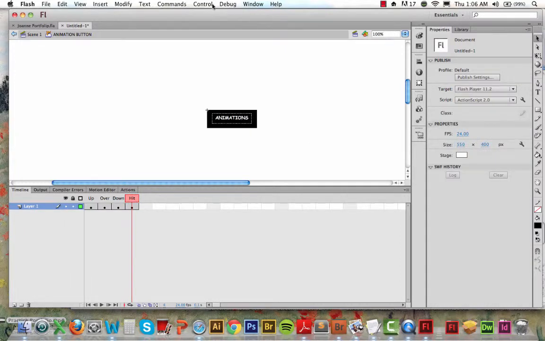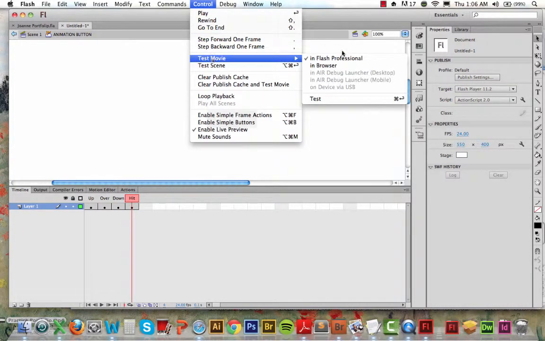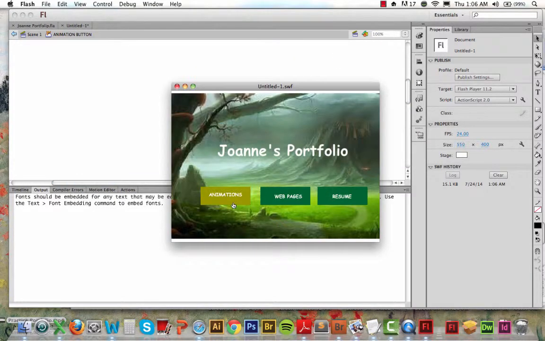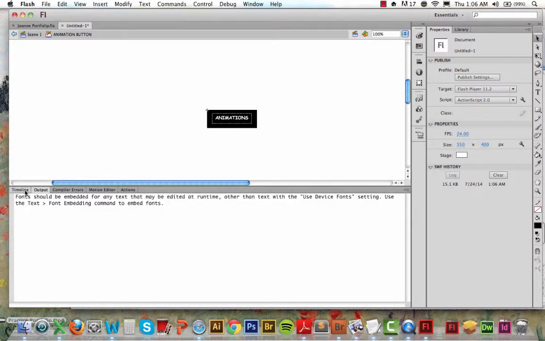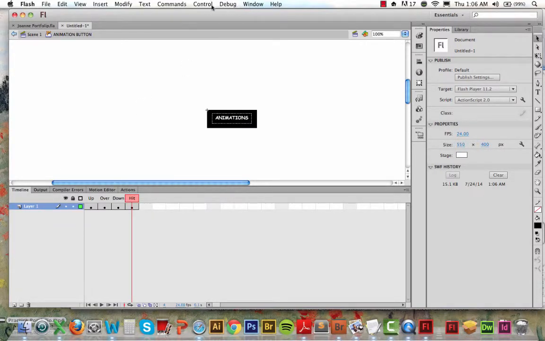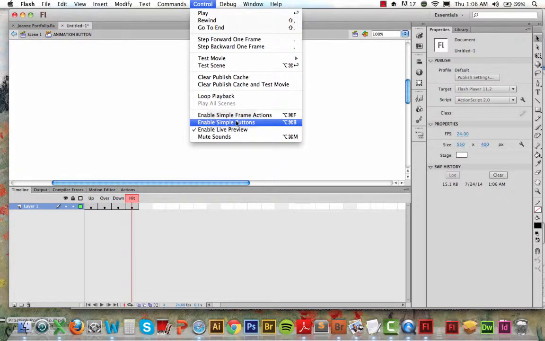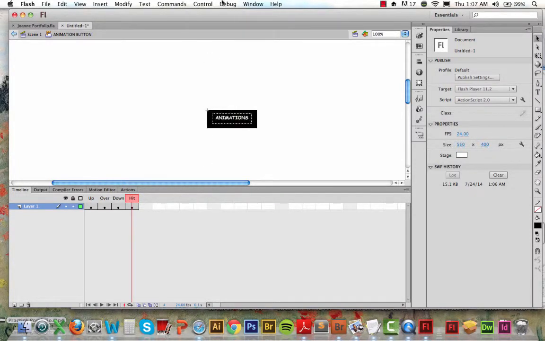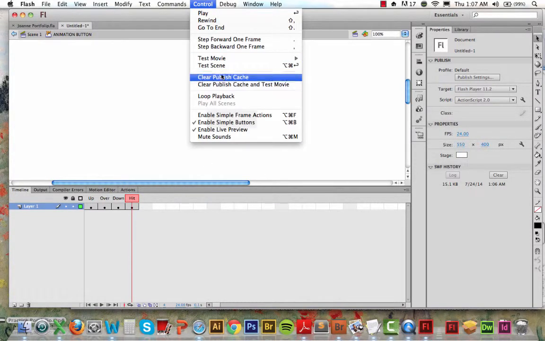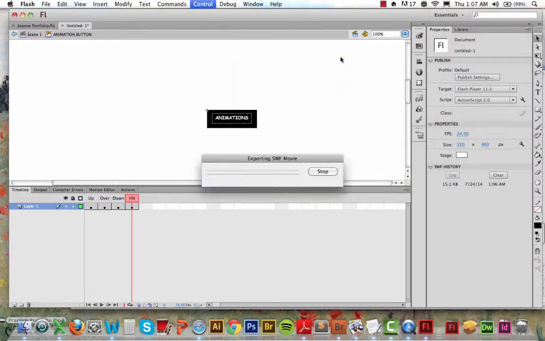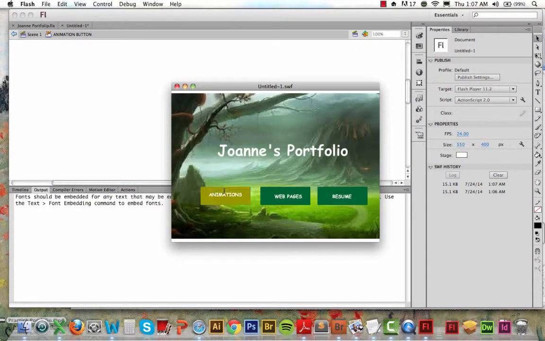So I'm going to test my movie. I go to Test Movie in Flash Professional. And there my button is colored, which means it's active. If it's not, you could go to Control, Enable Simple Buttons. Let's test it again now. I don't know whether I turned it off or on. Okay, it's on.